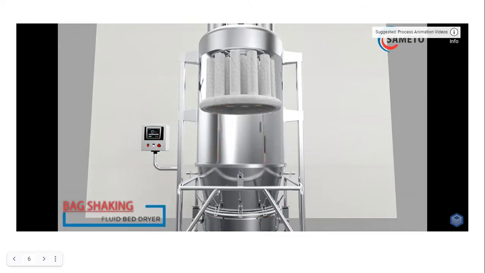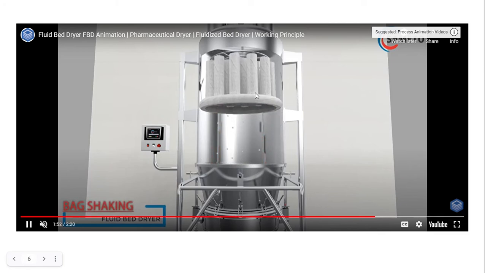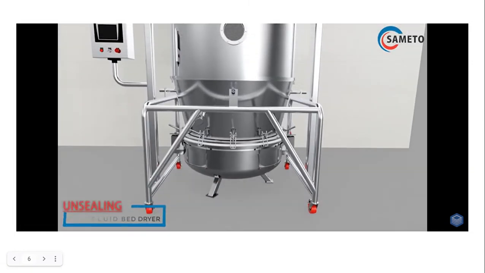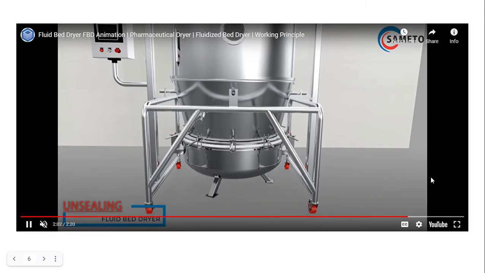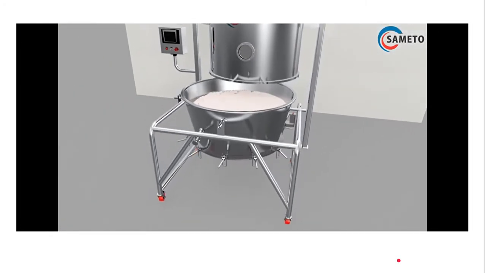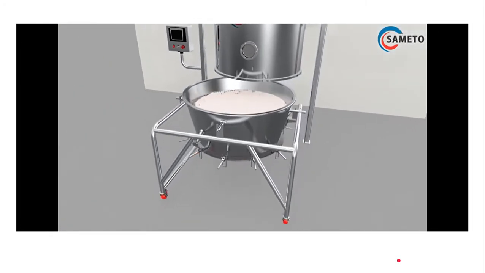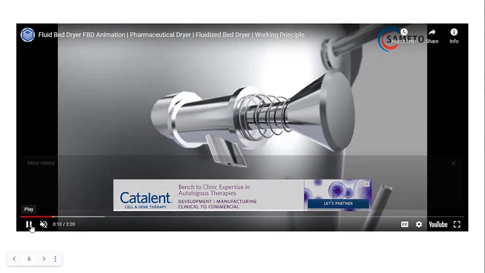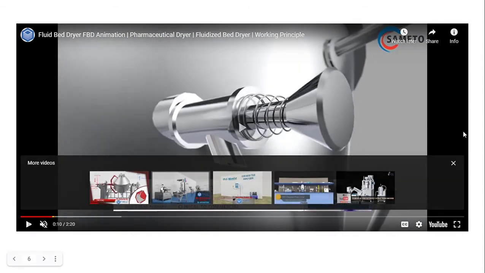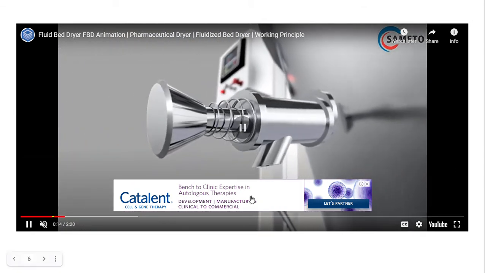And once the entire drying cycle is over, then look at this, the filter bags are sealed, and once the filter bags are sealed, the particles which are present inside the filter bag come out now. And now you are unsealing that bowl, and the material you have dried, you are just taking out that dried material. Okay, so now let's try to understand the next part for this particular topic.